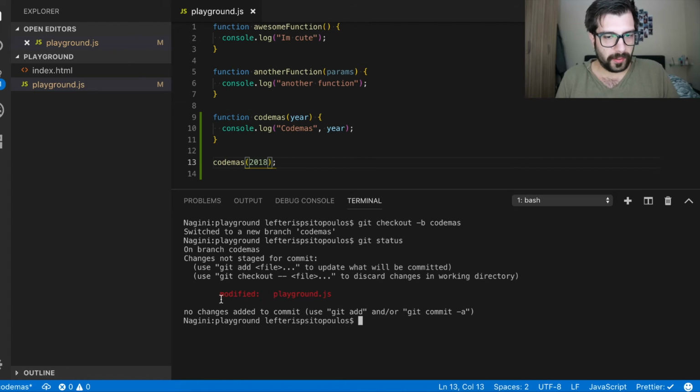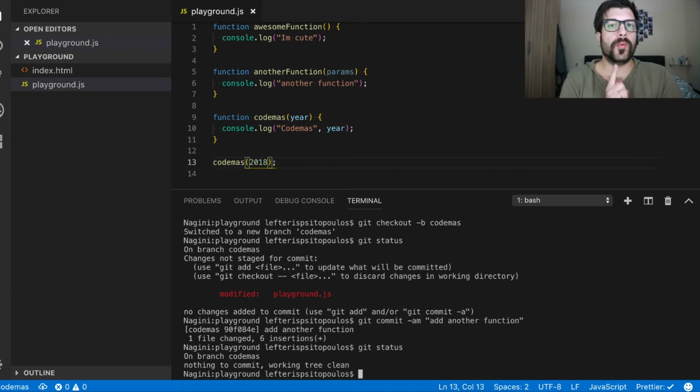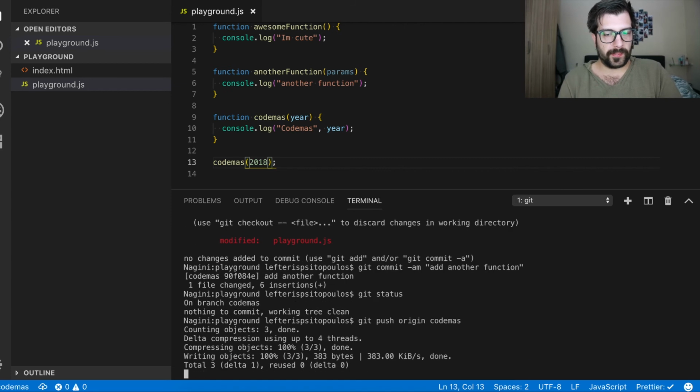So now if I type git status, I will see again that I have some changes and I have to commit. So git commit -am, add another function, git status. I will see that everything is clean and I'm ready to push. But this time we will not push the code on master, we will push it on the branch named Codemas. So let's do it right now. Git push origin Codemas, like this.